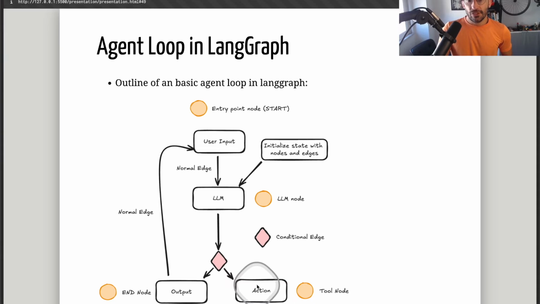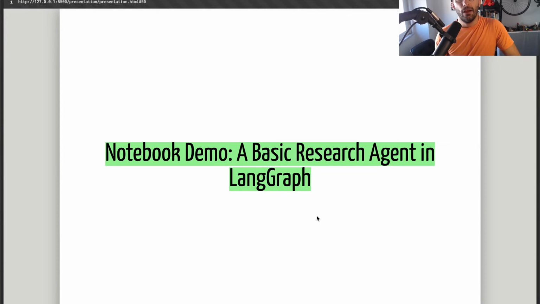And when it takes an action, I forgot to put it here in this diagram, but the action would send its output back so that it could go back into this loop and decide if it has enough information to send to the user. I'm going to fix this diagram after this presentation. All right, beautiful. So that's the agent loop. And now let's see a more full example.